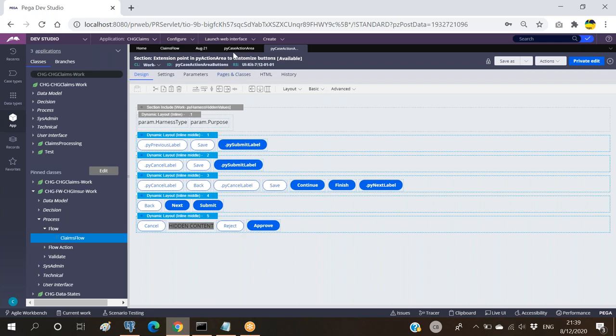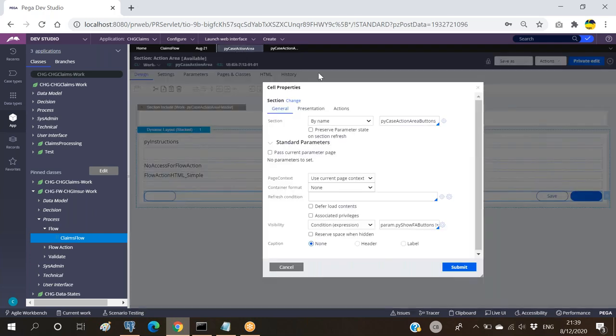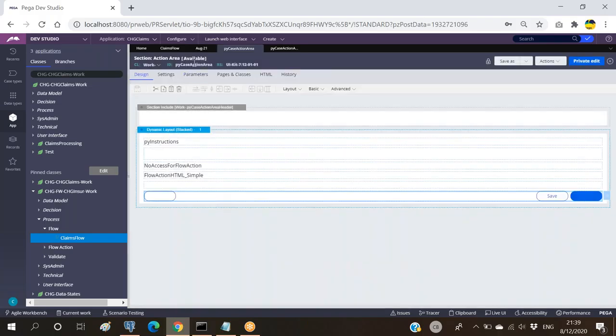So this is the section responsible for showing all the buttons in the flow action, and this section will be included into another section, that is pyCaseActionArea. So this particular OOTB section will be loaded when the perform harness is getting loaded. Meaning, in each and every assignment shape, whenever we are loading the perform harness, this OOTB action has to be loaded.